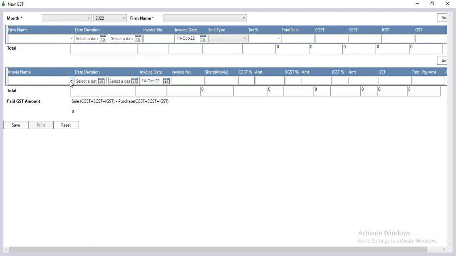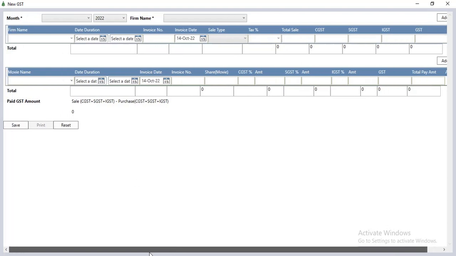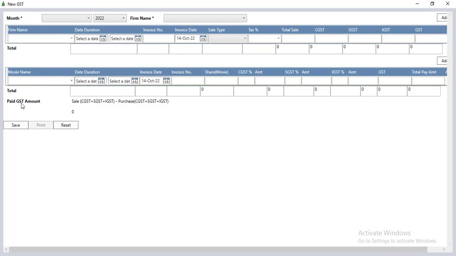Then you have to select the movie name, date duration, invoice date, invoice number, share movie, CGST person, and its amount will show SGST person, IGST person, and GST, and the total pay amount. According to both of the details, it will show you the paid GST amount, like according to the sale, CGST plus SGST plus IGST minus purchase, CGST, SGST, and IGST. Then you click on the save button to save the new GST details here.